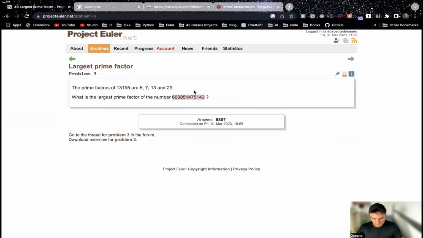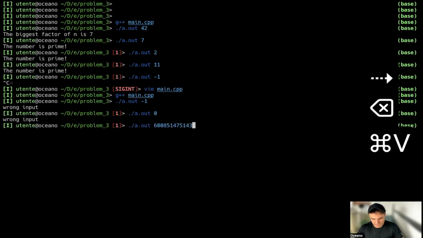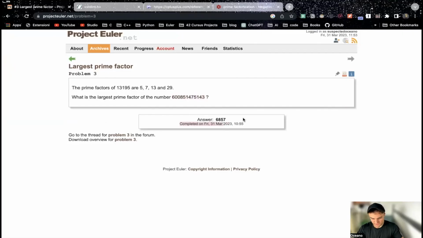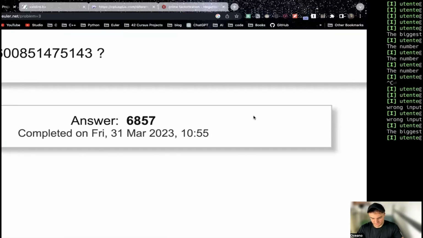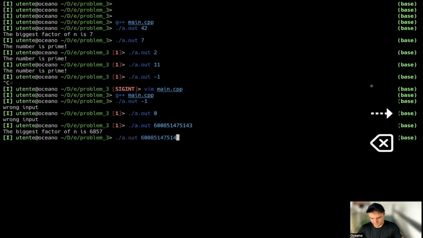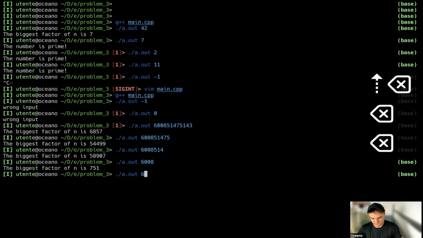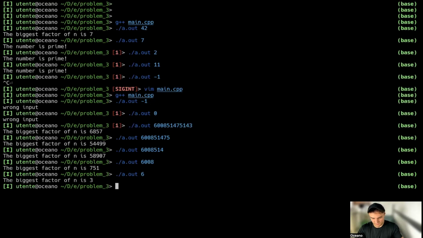So let's try again with a big number from Project Euler. So we do head.out, we pass the input. The biggest factor of n is this one, 6857. And of course that is the result. So we managed to make an algorithm which is reusable for many numbers, as you can see. It's going to give me back the biggest factor of every number, not negatives.